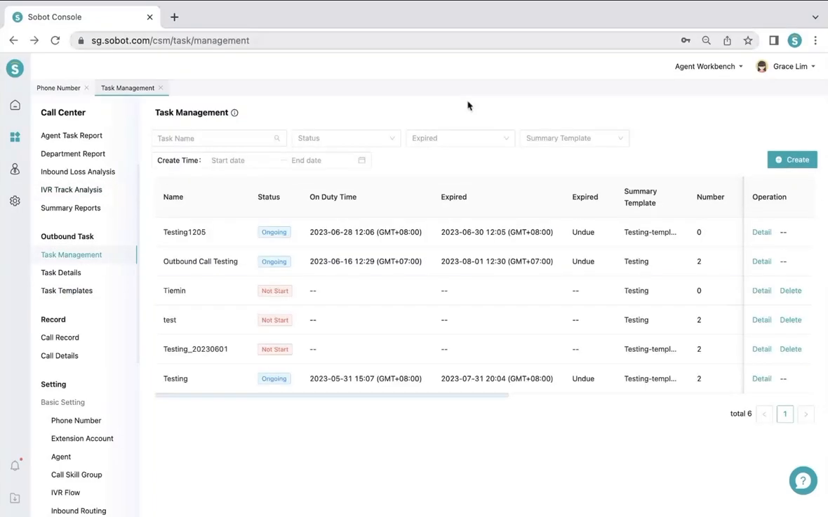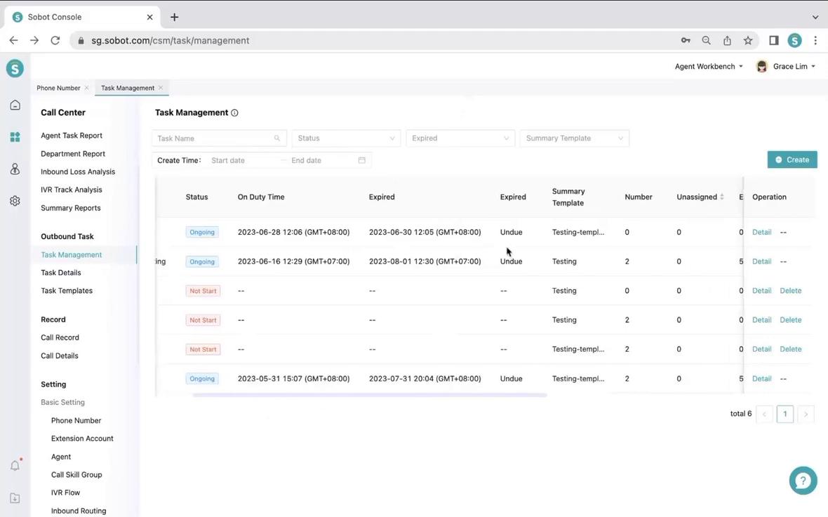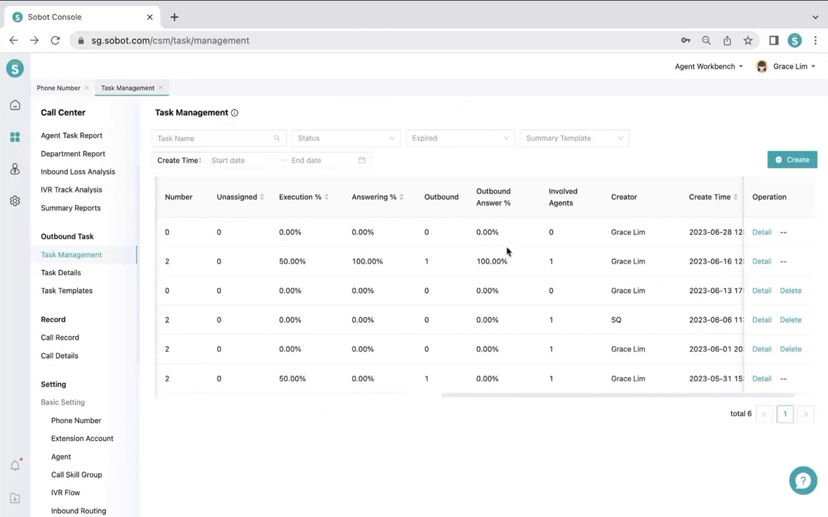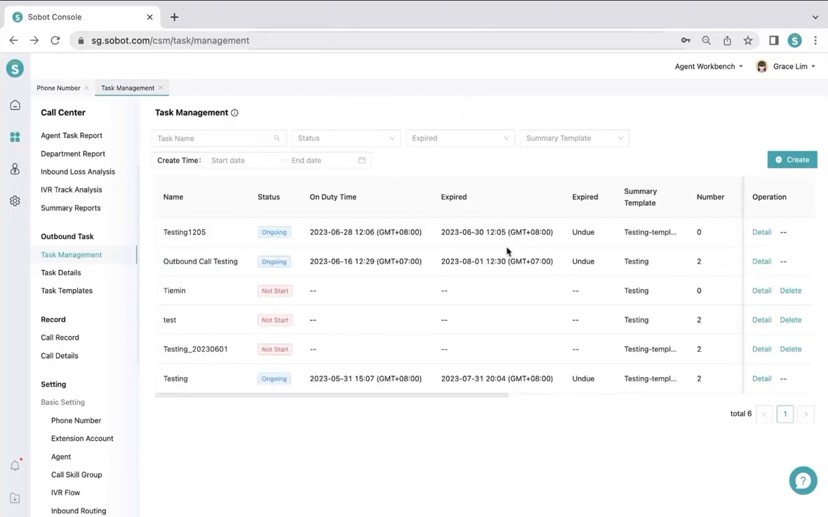Now let's go back to the task management. Here are some lists that have been already created: the name of different tasks, the name of status, and the on-duty time, expire time, and summary template, etc. Now we can create one.